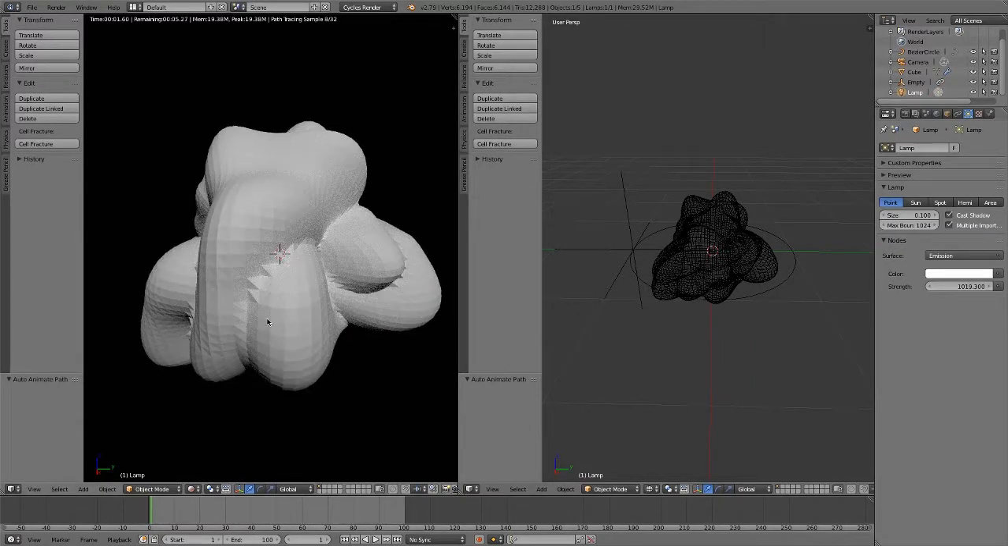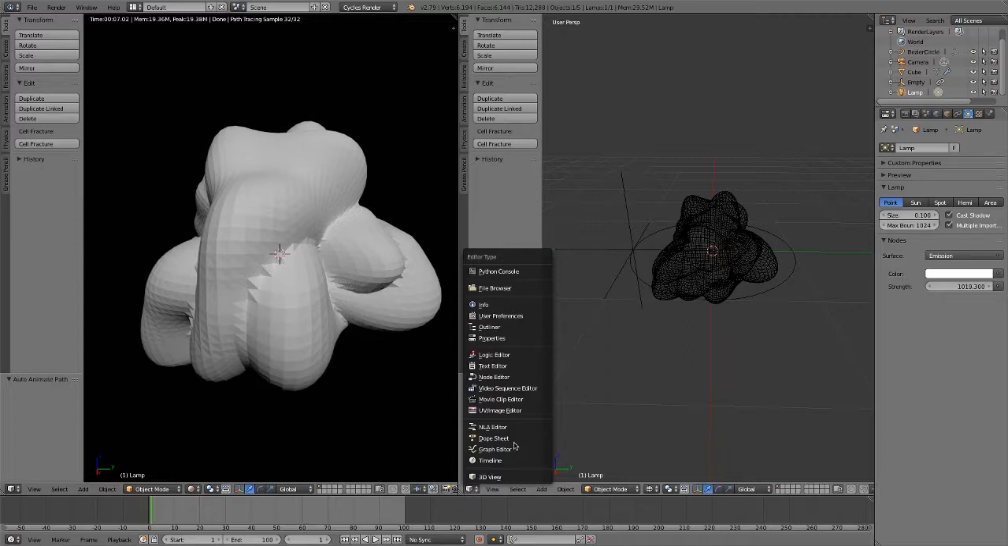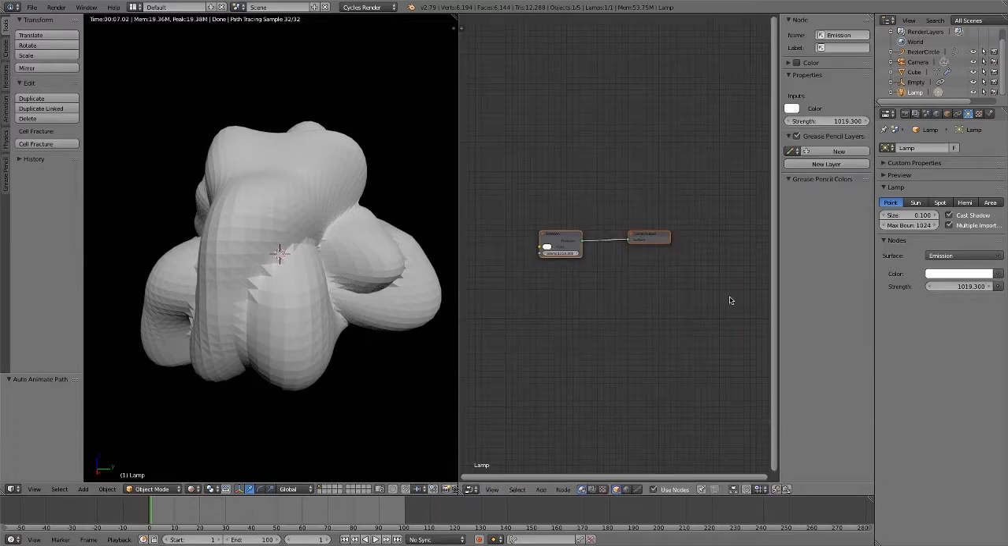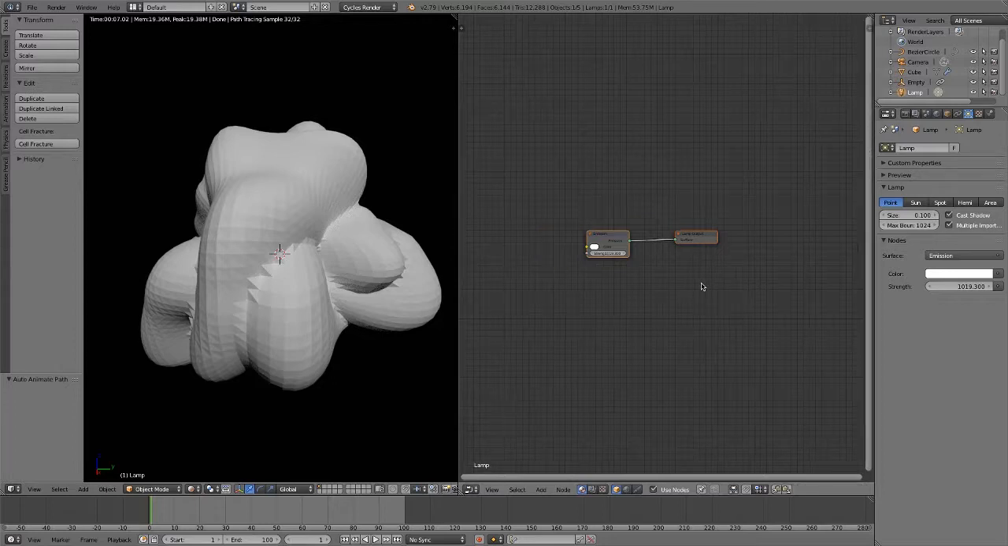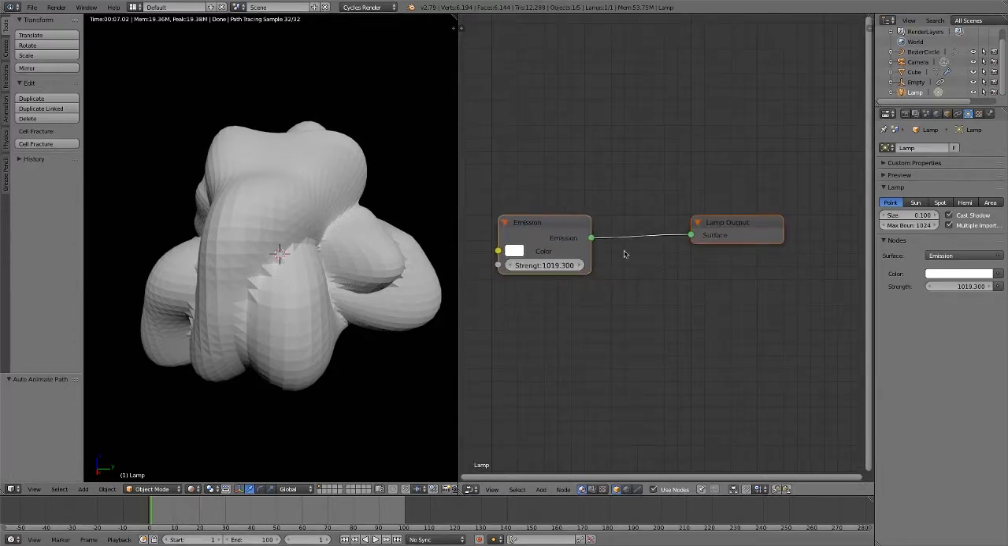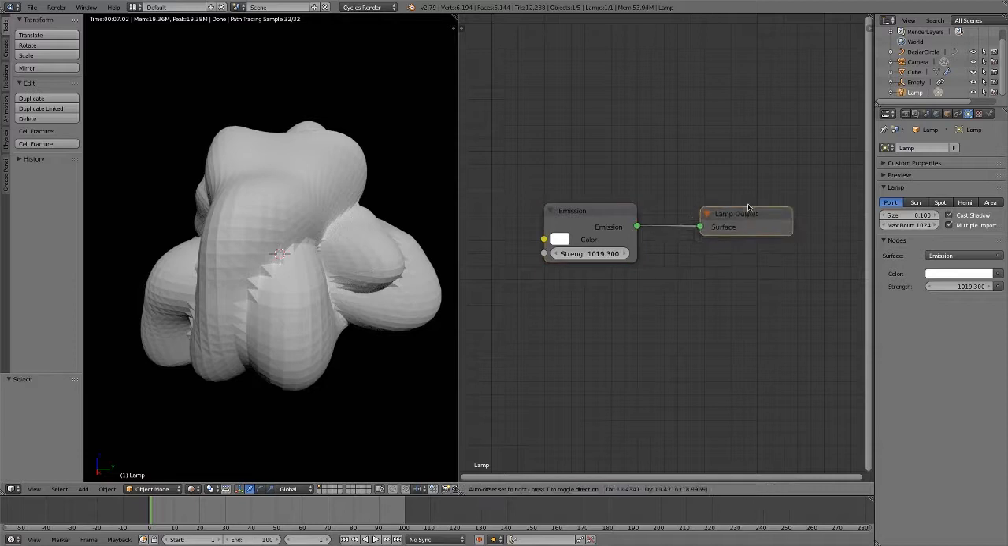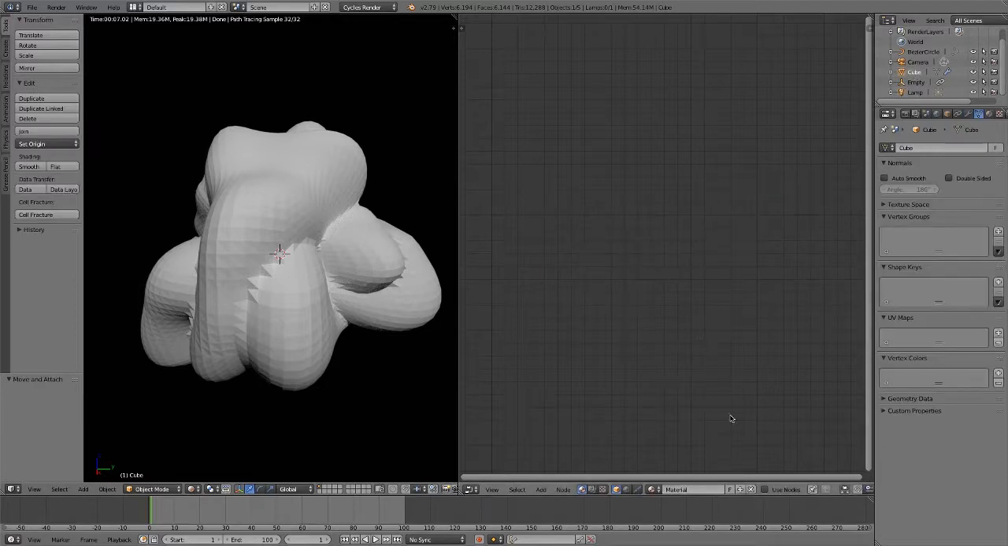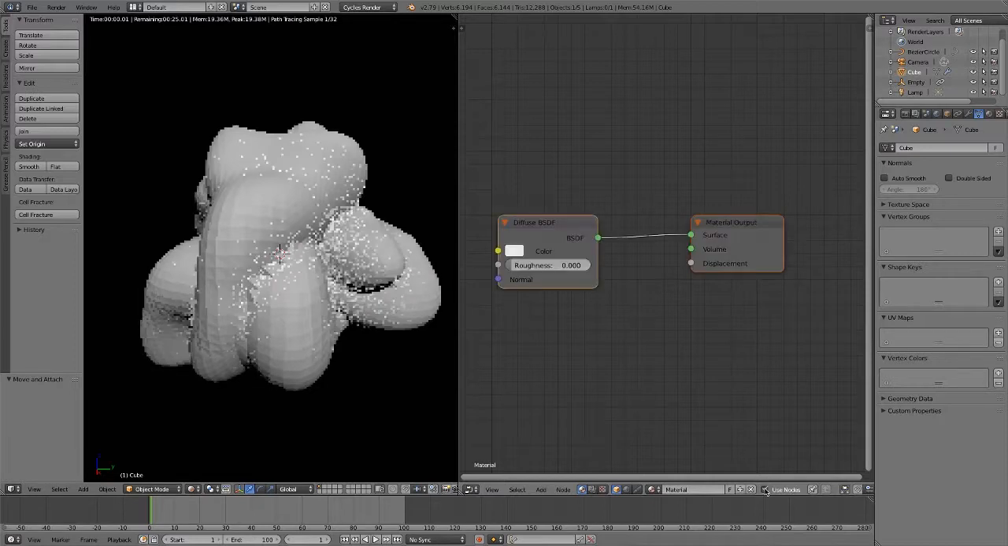Okay. Now you can see it has all these facets and stuff. You're not going to see those in a moment, because the next thing I'm going to do is change this to a node editor. Hit N to get rid of that silly thing over there. And this is showing me the lamp. I want to change to the cube. Now this is the cube. There's nothing here. So I hit Use Nodes, bam.